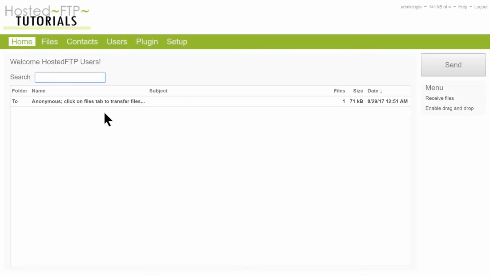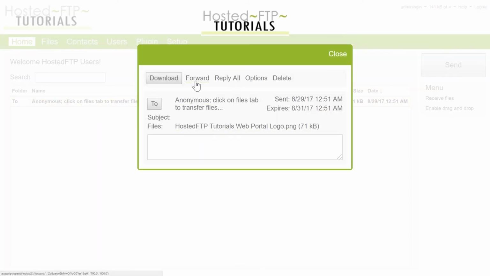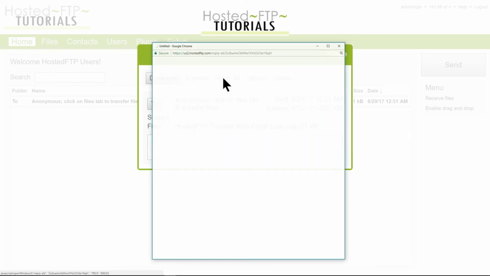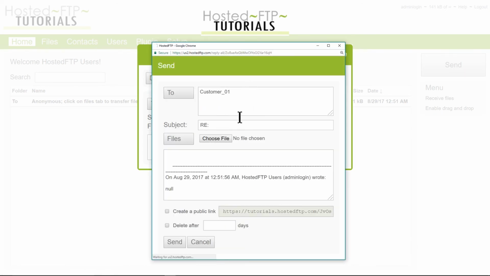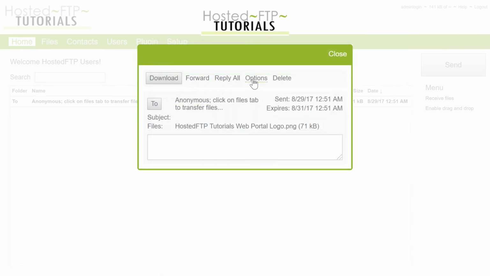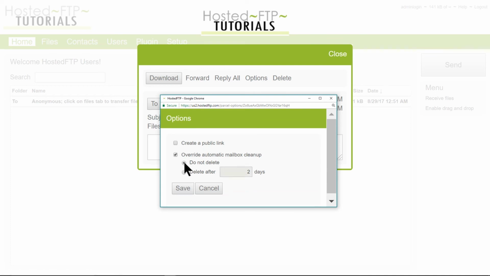Sent files and received files will appear as mail events, allowing you to make changes if necessary. You can forward the mail event to more recipients while adding notes, reply to mail events and add additional files, messages, and recipients, or view the options to enable or disable the public link and change or remove the expiry date.